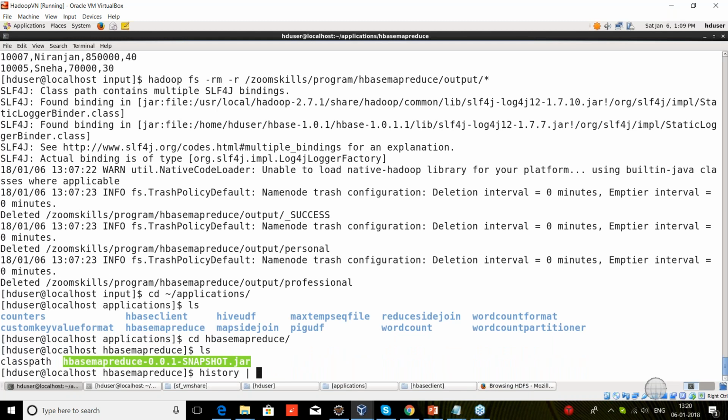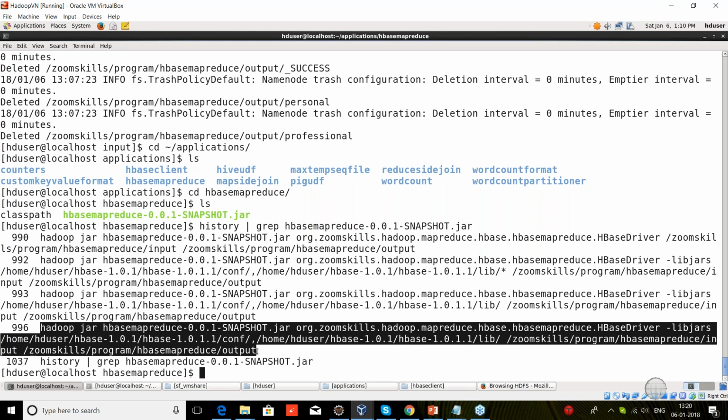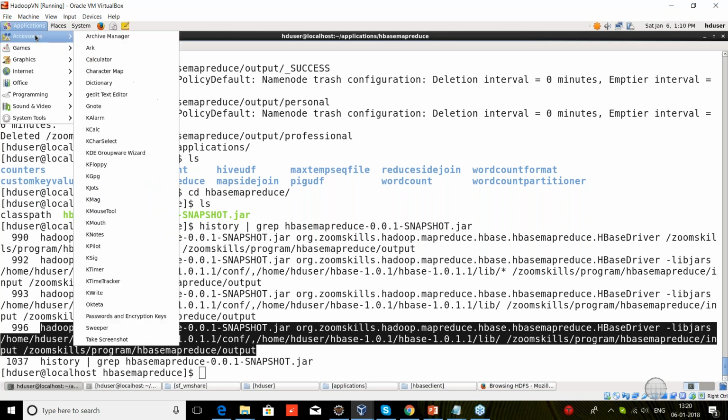History and grep. Yeah, and this is the command, let me copy and paste it here. Where can I paste? I think applications, accessories, the text editor.